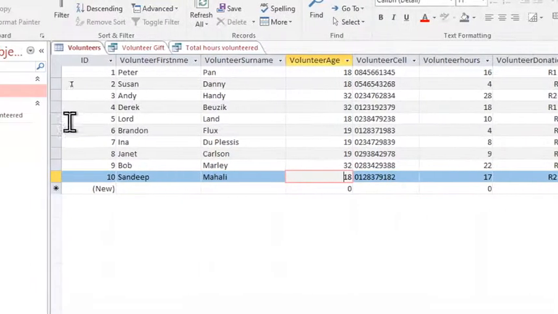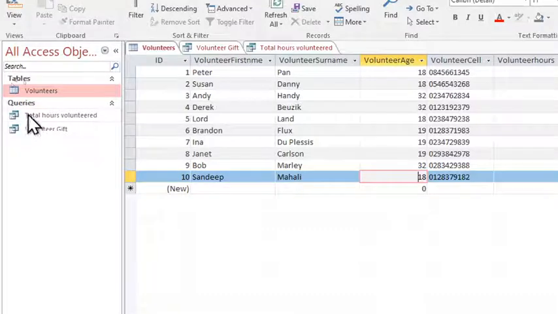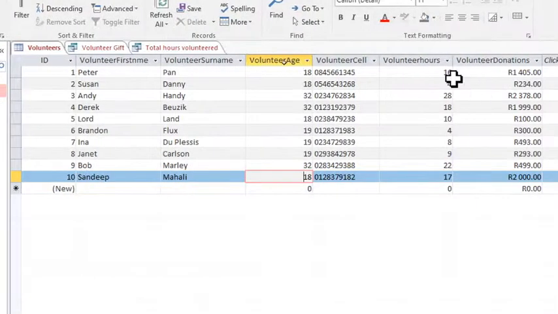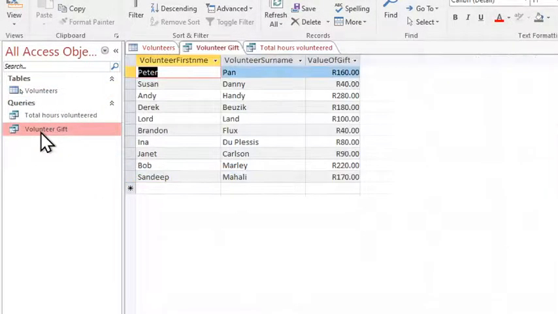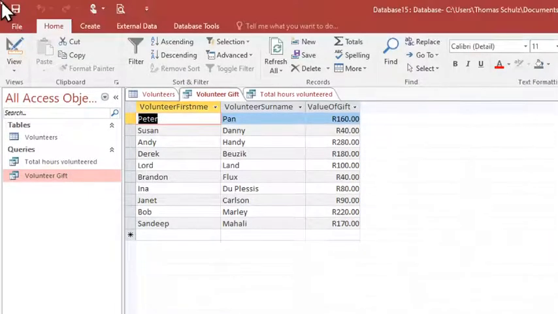I have created for you a query that's called volunteer gift. My idea was, okay, these volunteers worked hard. I want to give them a gift of 10 Rand per hour that they have worked. So in this case, Peter Pan would get 160 Rand worth of gifts, and Susan Danny would only get 40 Rand. If I open this query, you can see Peter Pan gets 160 Rand, Susan Danny gets 40 Rand, etc. So how did I do this?